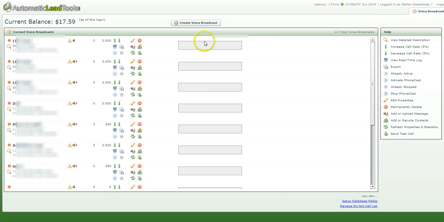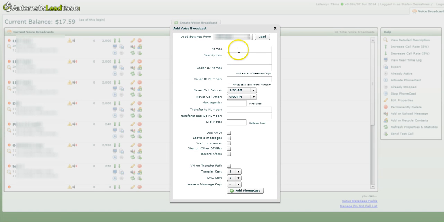Okay, so this is what we're going to do. We're going to create a broadcast. A broadcast, we're going to name it, describe it, put our name in here, and put our caller ID number in here. Then we're going to set the time frame. If we're sharing these leads with anybody on our team, we're going to let the system know how many people this is being shared with.